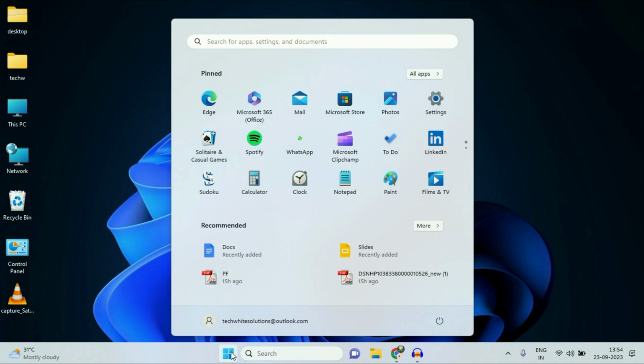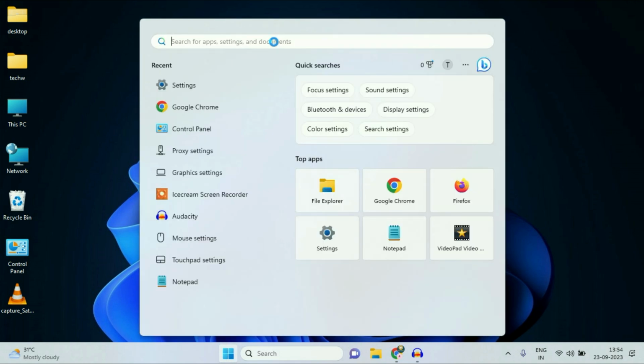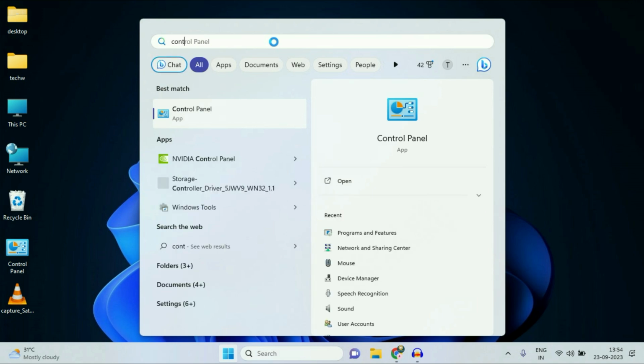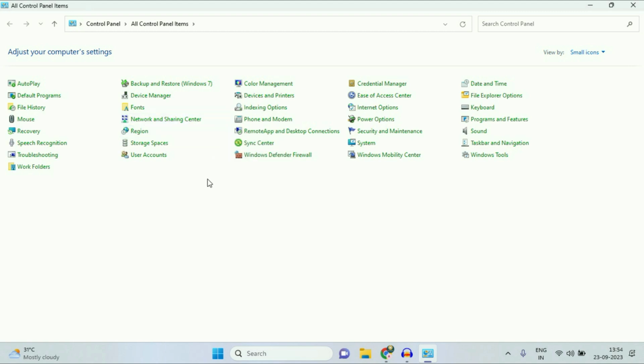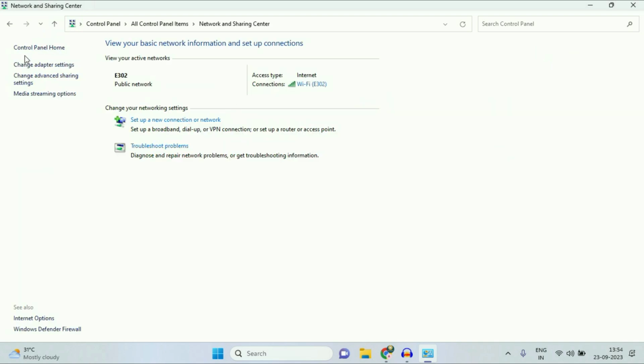Again, click on your Windows icon. Now in the search box, type Control Panel. Click on this Control Panel app. Now click on this option, Network and Sharing Center. Now on the left side, click on this option, Change adapter settings.